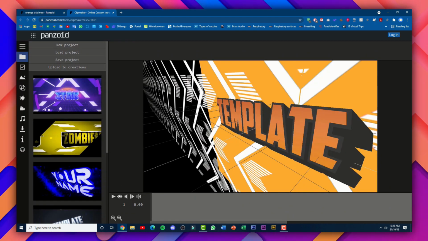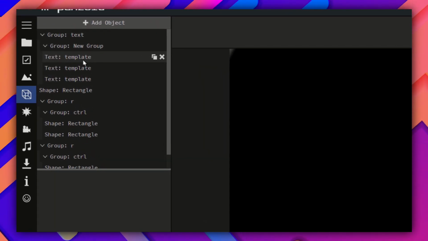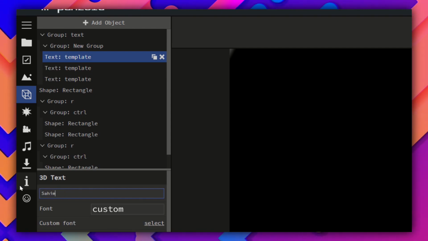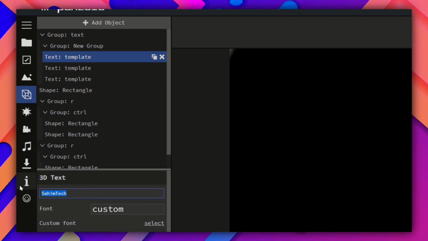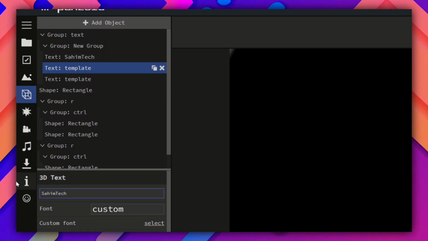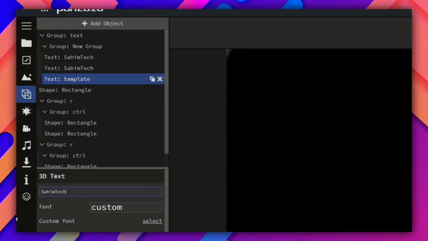And right after that, click on the eye icon. And then just click on this cube icon right here. Just drag it to the bottom. And then just select this right here. As you can see, we've got text right here. Select it. And you can just type anything you want. I'm going to select SahimTech once again. Hit enter. Select this one. Type in SahimTech. Hit enter. Select the other one, type SahimTech, and then hit enter.